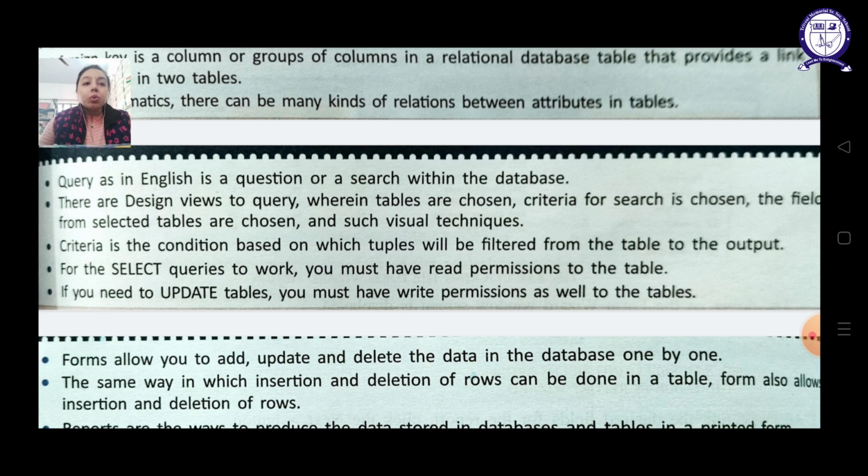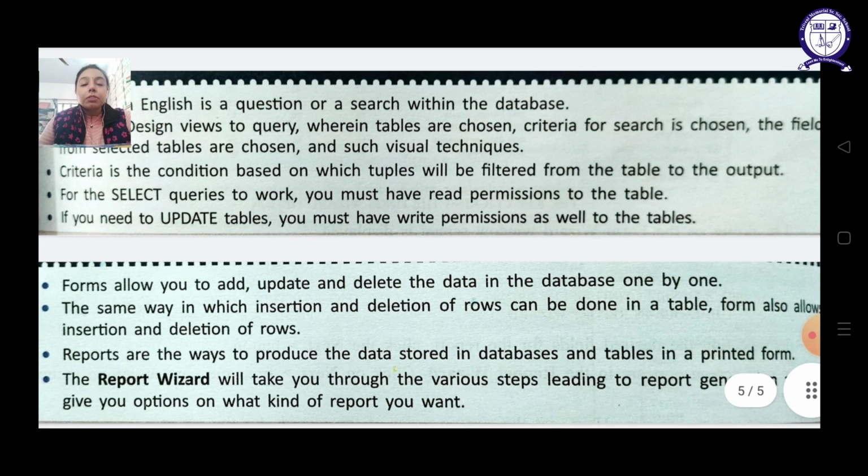There are design views for queries where you choose the criteria and the selected tables are chosen based upon the given conditions. Suppose you have a main table named student and you want the records of those students who have marks greater than 70. So that way you can apply the condition and give the select statement for displaying those records which satisfy the particular condition using the SQL commands, right? So what is the criteria? It is the condition based upon which the tuples will be filtered from the table to get the output.